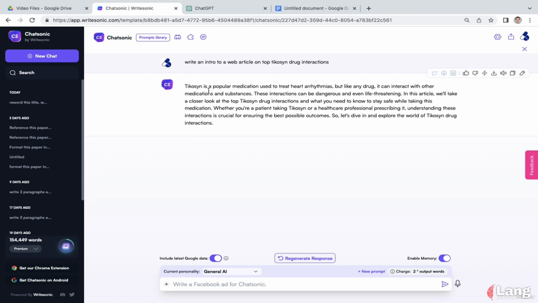And you can see it really did not do too badly. Tikosyn is a popular medicine used to treat heart arrhythmias. It can interact with other medications. In this article, we'll look at the top drug interactions. And you can see whether you're a patient taking Tikosyn or a healthcare professional prescribing it. So it doesn't quite know who the audience is. That was pretty clear from this.